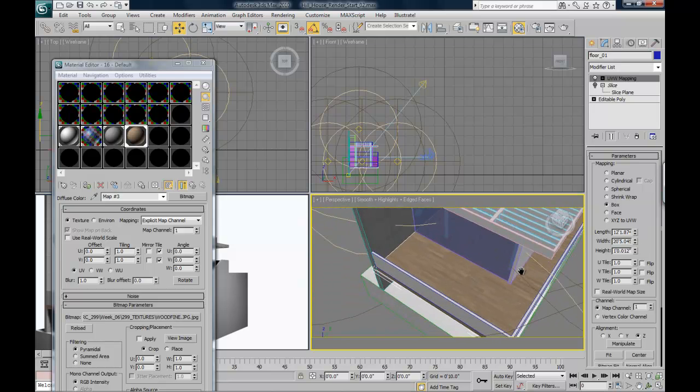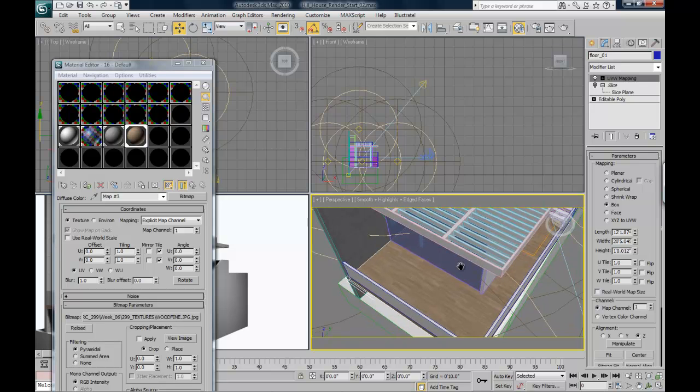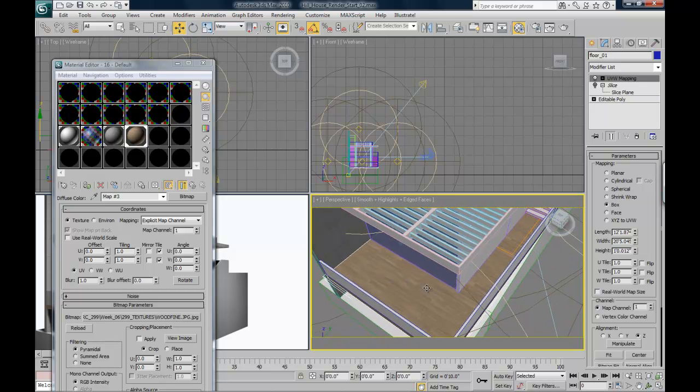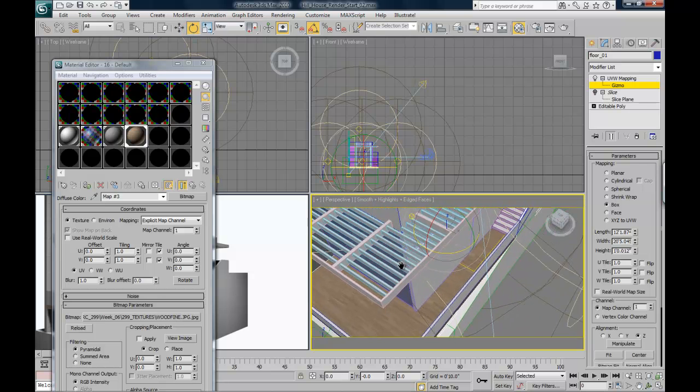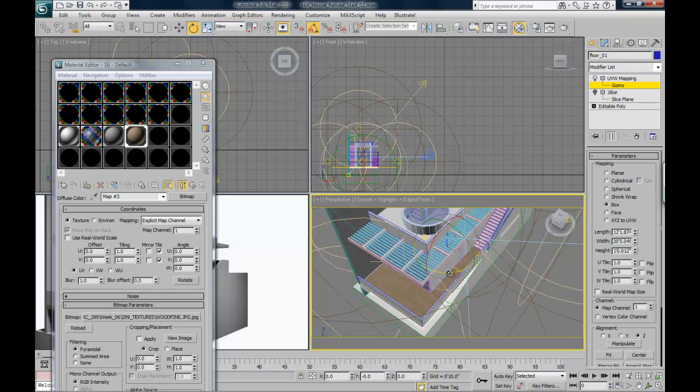Maybe if I want to make the wood run in the opposite direction, you simply come up to where it says UVW map, select your gizmo, and make sure your angle snaps are turned on, and I want to use the rotate tool, and I can rotate about the blue axis right now. Okay, and I can just rotate it 90 degrees just like that.